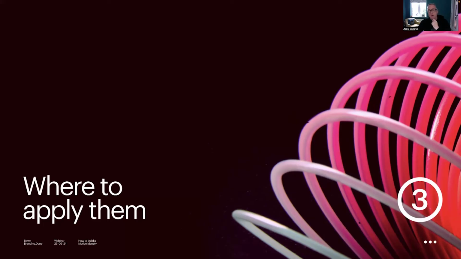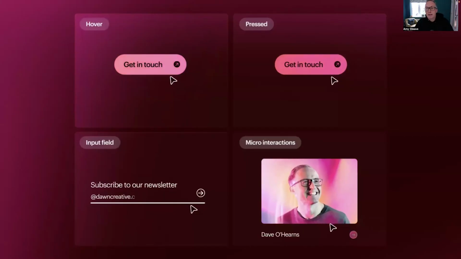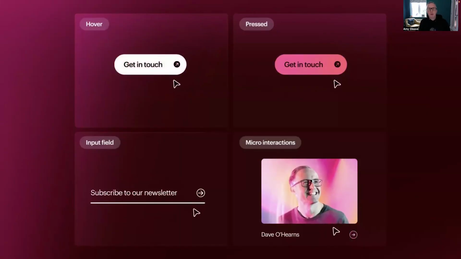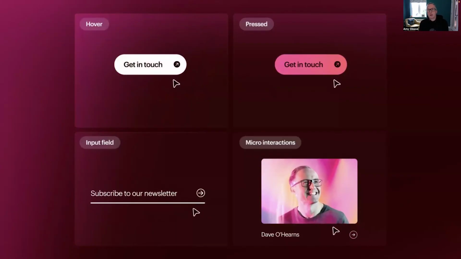We'll go into the final part now, just showing you where you might apply motion graphics and how far-reaching it can actually be. If you look at our brand, these are a few examples that you may find on our website. Top left, hover state. We all know what that is: putting your cursor over an object, in this case a button, and it goes from one color to another. Top right, we're saying that you've actually pressed it.